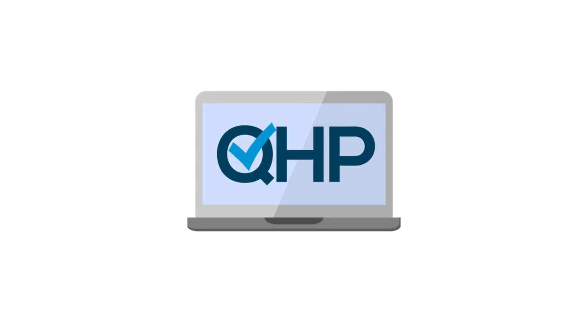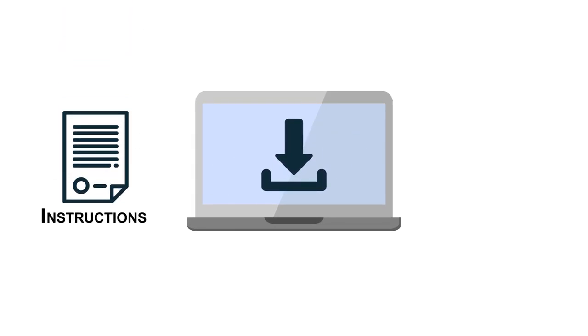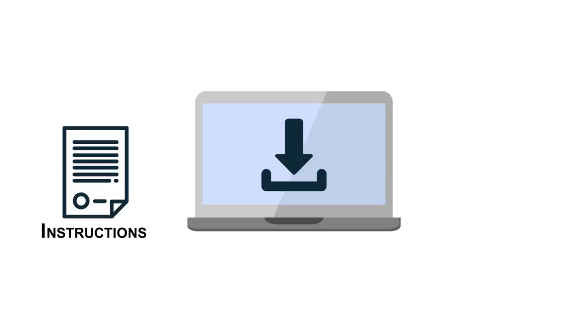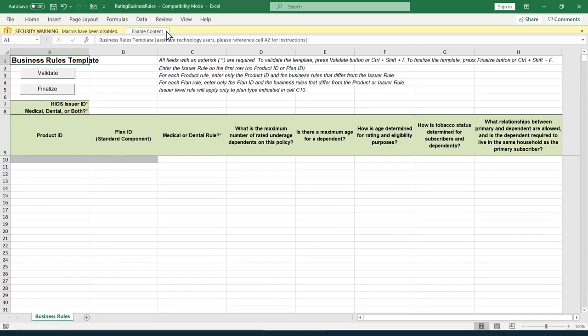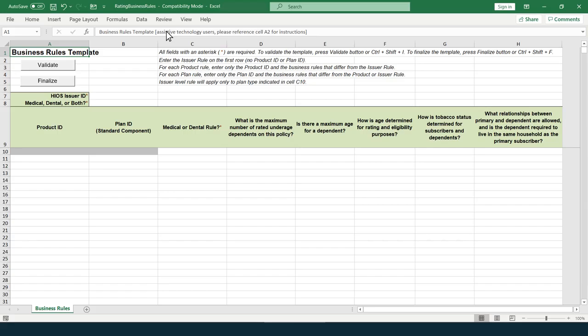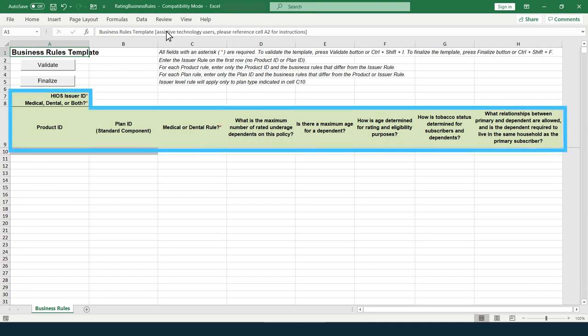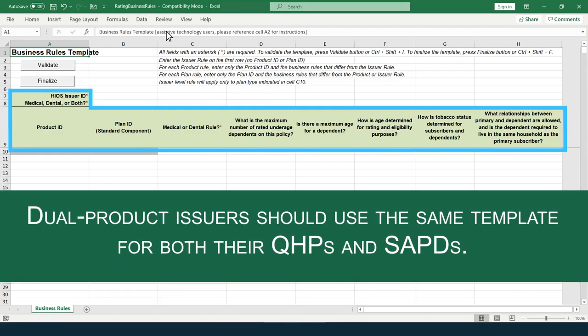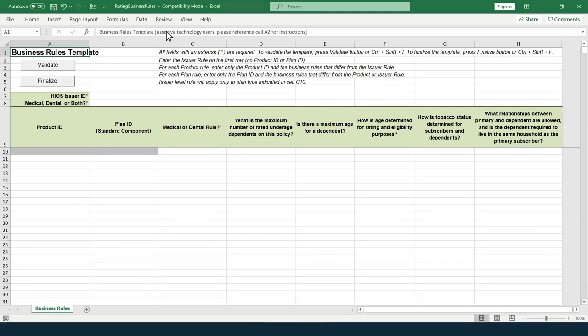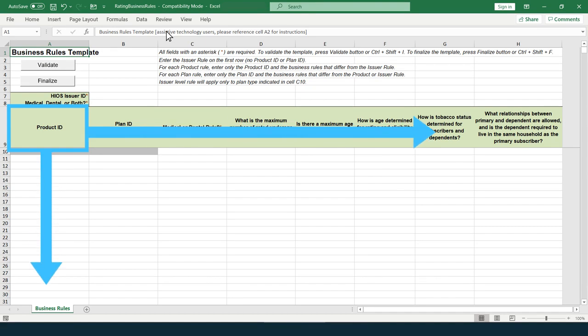Before filling out the Business Rules template, download and read the instructions from the Application Resources section. Once you're ready to complete the Business Rules template, download the template from the Application Resources section. Open the template and enable macros. Within the Business Rules template, there are several data fields. Note that dual product issuers should use the same template for both their QHPs and SADPs. When filling out templates in the QHP application, start in the top left corner and fill out fields moving down and to the right until all required fields are completed.